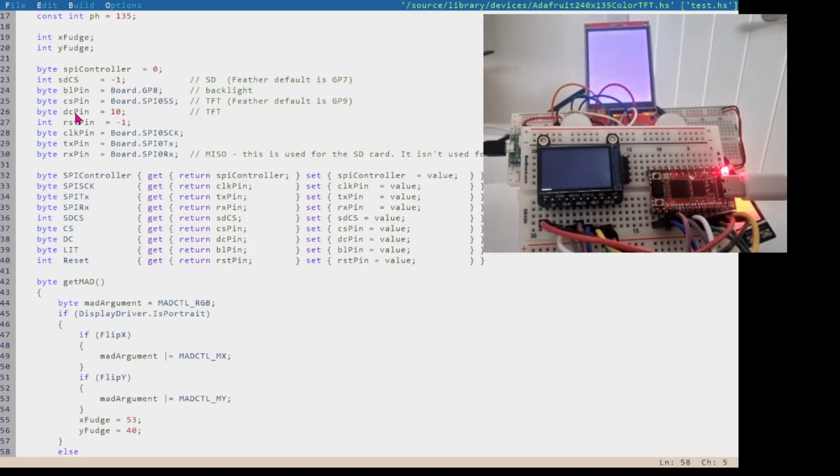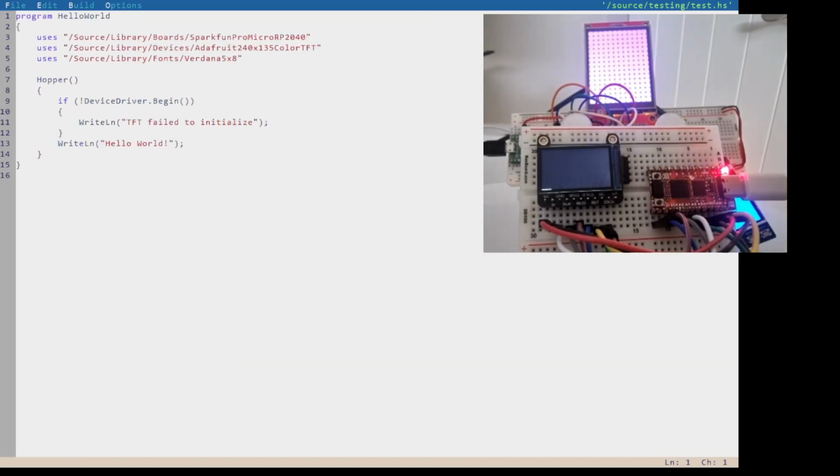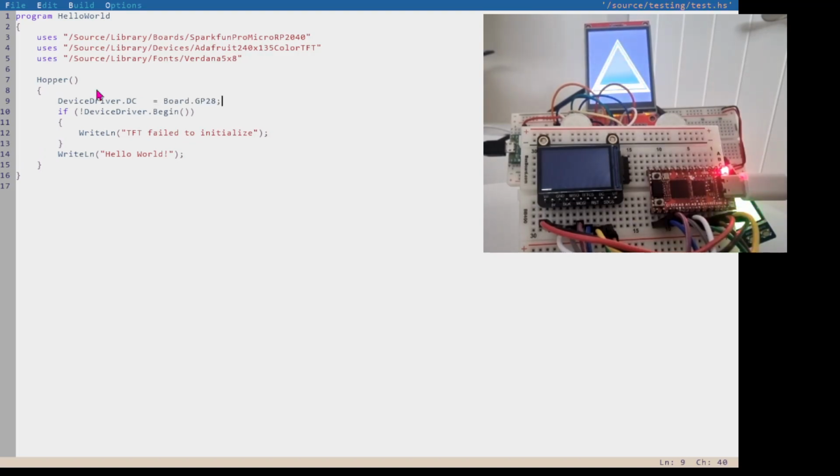But the DC pin, there is no default for. So the data versus command pin on a TFT device. So you actually have to set that one up manually. So it's whatever you wired it to on the board. You can wire it up to any general purpose IO pin, and mine's on pin 28. So let's try that. So that's now actually hooked up.